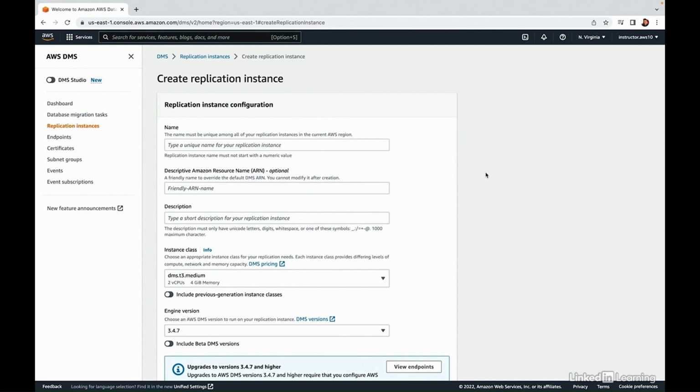Or maybe one of them is on premises and you are talking to it through the public internet and talking to an RDS database in AWS through its private interface. There are a lot of ways that you could do this. But for our purposes, everything's going to be talking through the public internet. So we're going to create this replication instance. And we'll call it Demo Replication Instance, something very simple.